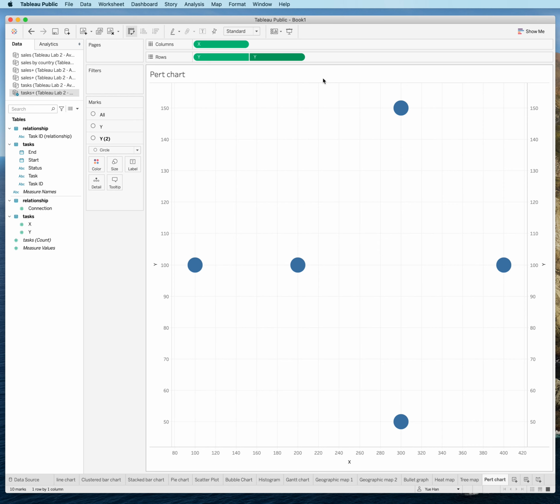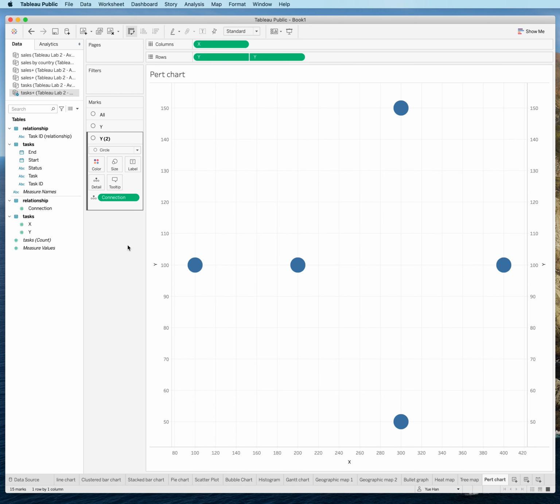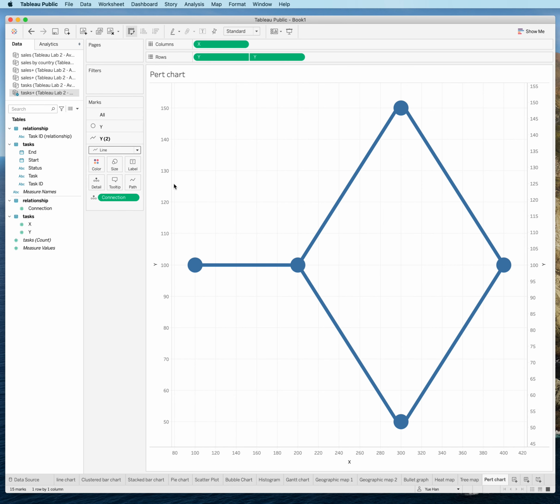Now for this y2 you're seeing on this side, in the marks, we have a y2 here. What we'll be doing is using the connections as the details here. And then we will change this to a dimension as well. And then we can change the graphic type from circle to a line. Now this will add the relationships into our Pert chart as well.